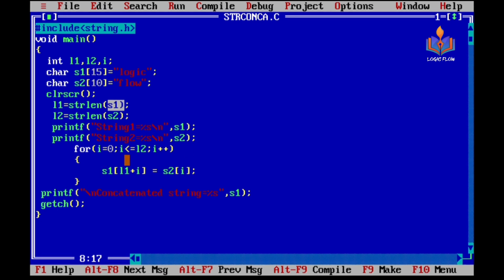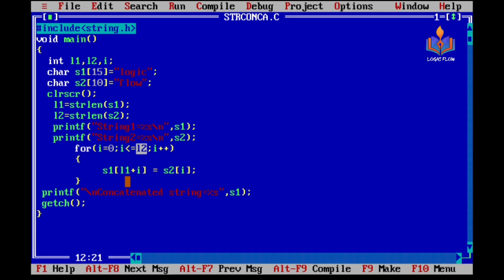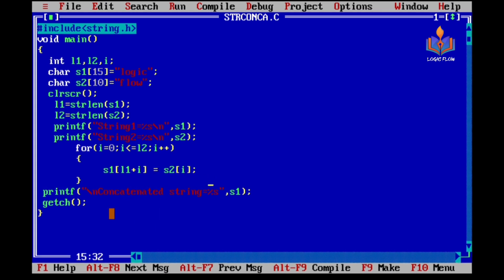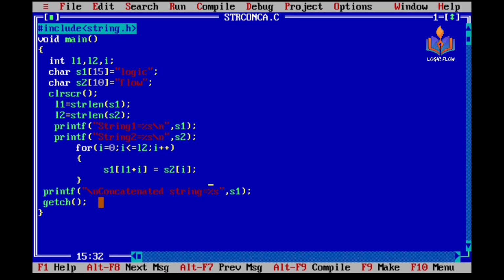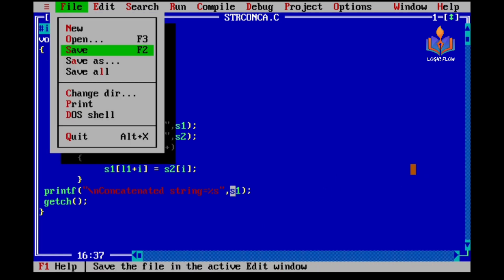Then the loop starts here, I equal to 0, I less than L2, that is up to the end of string 2. We are starting the loop from the value 0 to L2. Then this logic works here. It is S1 of L1 plus I equal to S2 of I. Then finally the loop terminates. We have seen the dry run of the program. We'll see the actual execution now. The concatenated string is percentage s, and that we need to print in S1.